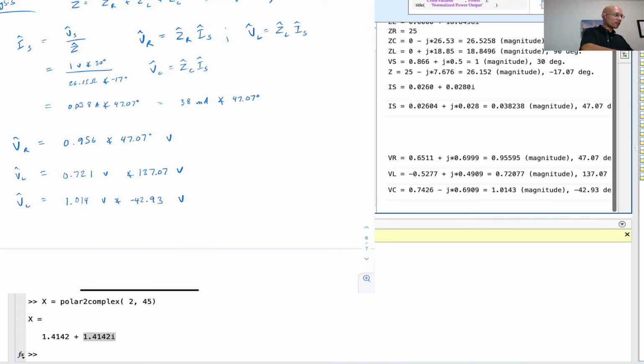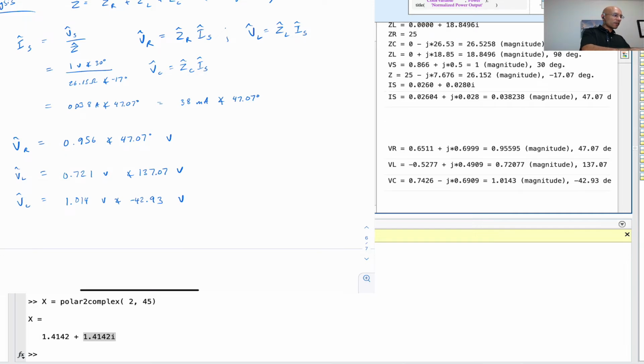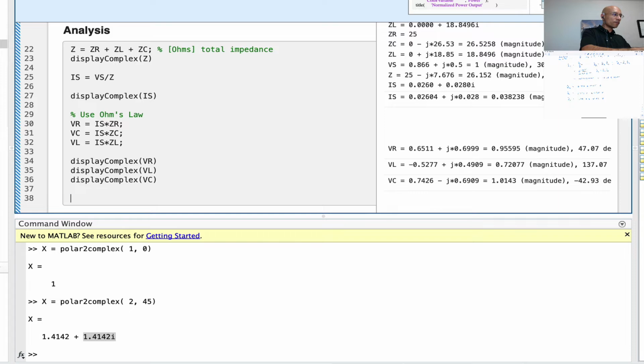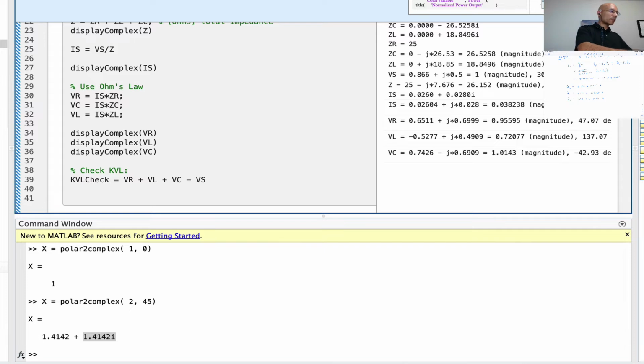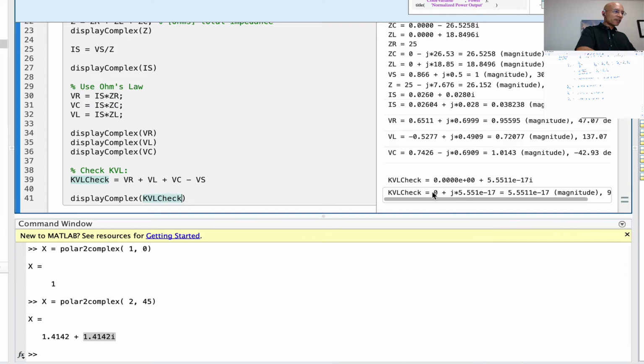One thing we'd like to do is to check, do they make sense? They should satisfy the Kirchhoff's voltage law equation. And if this goes well, this KVL check should be 0. So we run this, and what you see here is it's 0 plus j times something to the negative 17. Well, that 10 to the negative 17 is very, very small, so we might as well call that 0. So we should be happy, confident that our KVL is satisfied. We have good values for the resistor voltage, inductor voltage, and capacitor voltage.